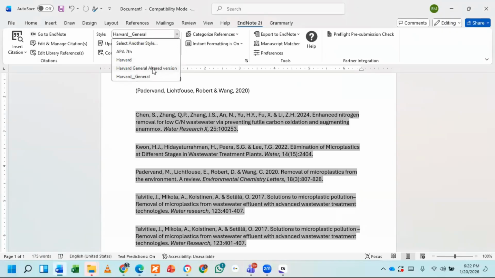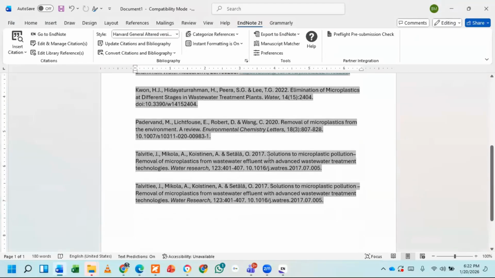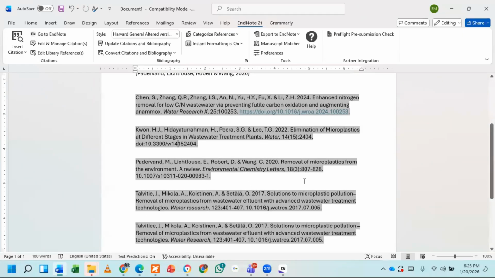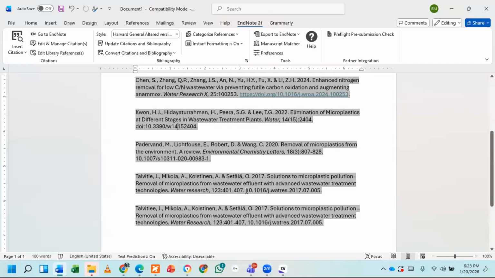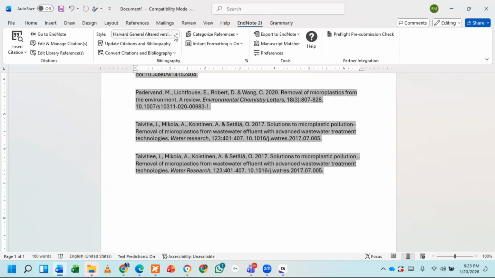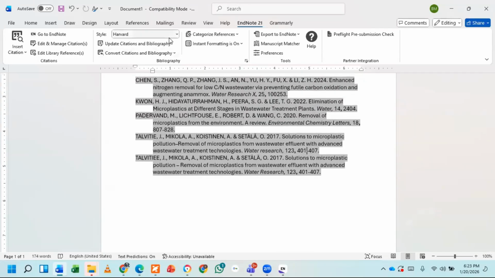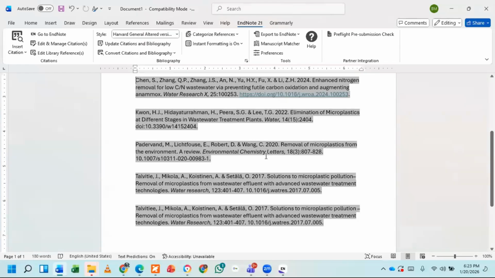We look for our general altered version. It is there now. Let's click and see what happens. You see all the sources that we have, the DOIs. Okay, but this is not true, isn't it? The DOIs are there, but how come they are not links? Yeah, we need to find out. The DOIs are now appearing, but they don't have links. Or maybe there's something wrong that we did.